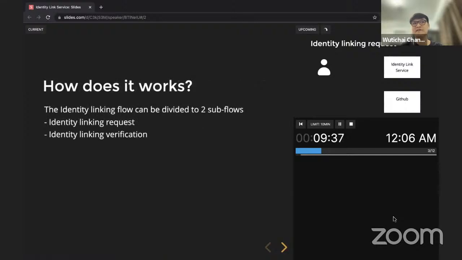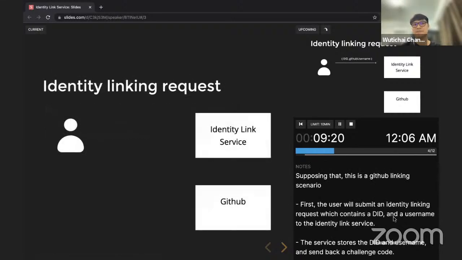And how does it work? The identity linking flow can be divided into two subflows. The first one is the identity linking request, and the second one is identity linking verification. And there will be three components in this service. The left-hand side is the browser application, and the right-hand side at the top, the identity link service, and the last one is the third-party service. This is GitHub.